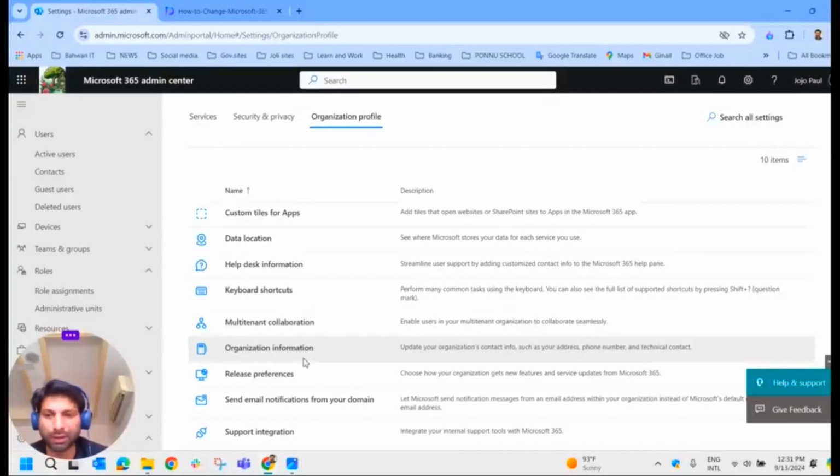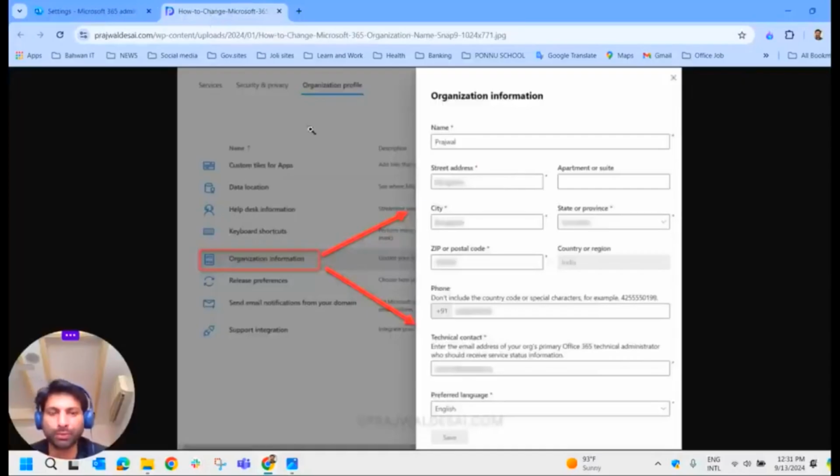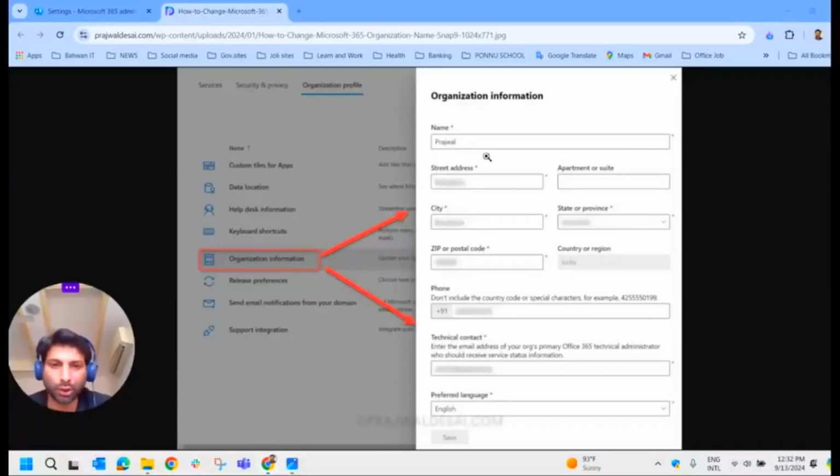I cannot show this particular tenant organization information. Instead, I could show a picture of what details are there. Here comes the name of your organization. If you want to make any changes to your organization name, you can make the changes here. Then comes the street address, city, state and province, postal code.